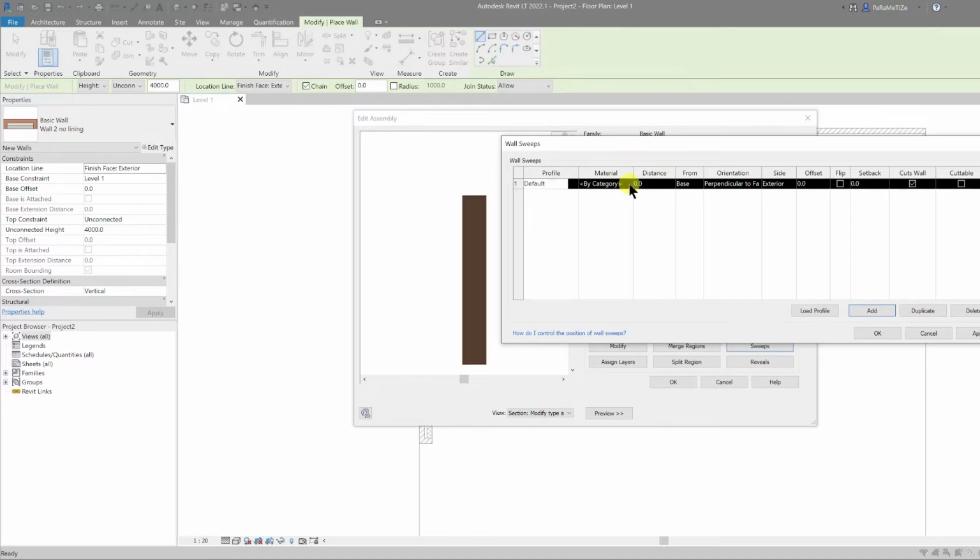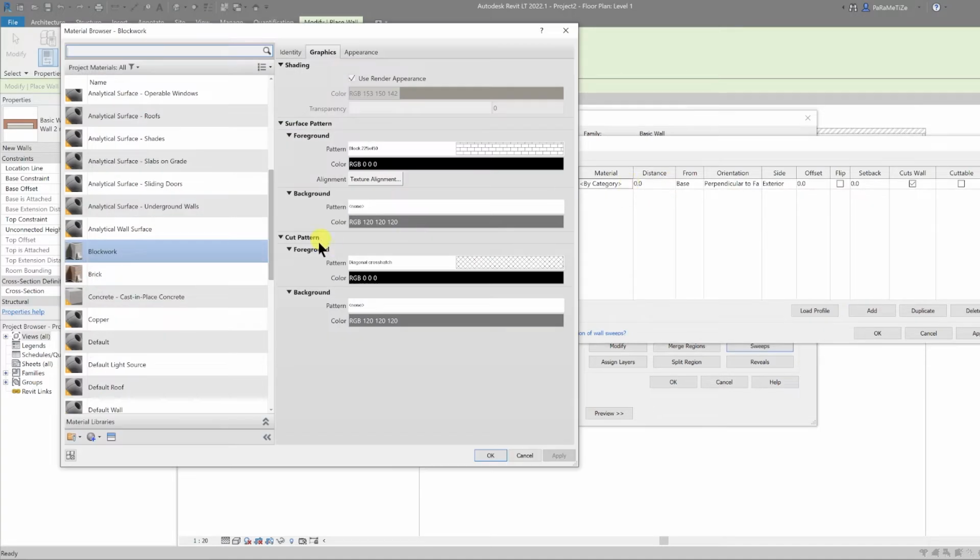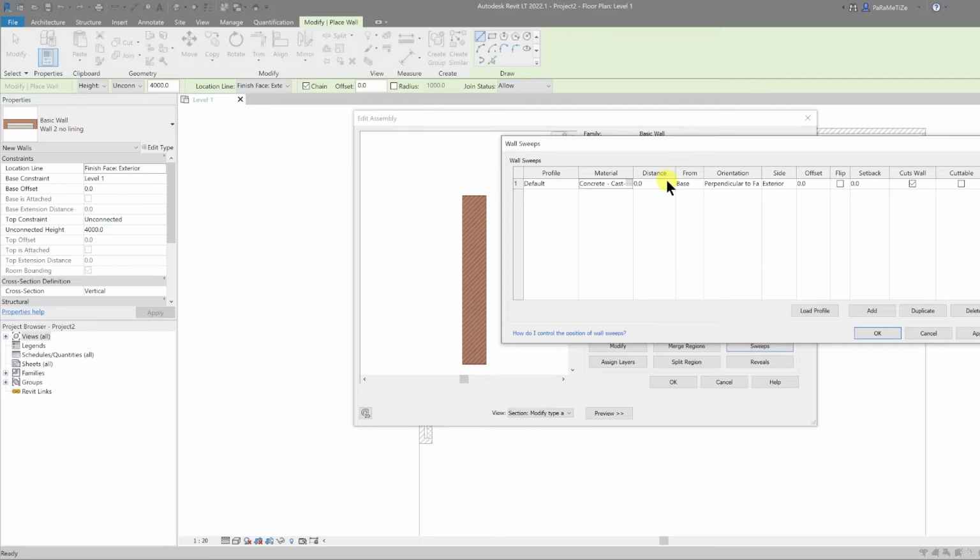So I'm going to change the material first. So I go into the material and I'm going to use concrete, cast in place concrete. The distance I'm going to leave at 0 for now, and I'm going to set that to the top of the wall. So the from column has the option to do that. You can do it from the base or you can select the top, which is what we're going to choose.